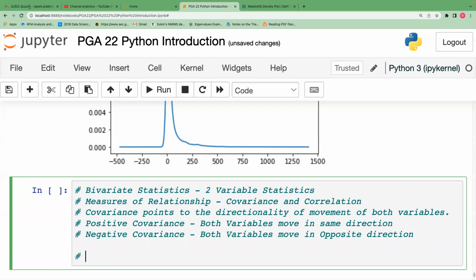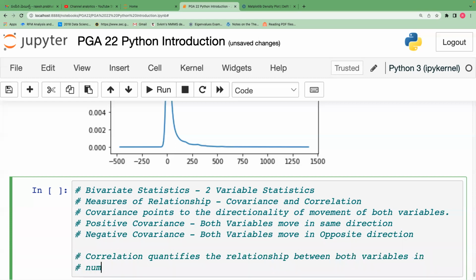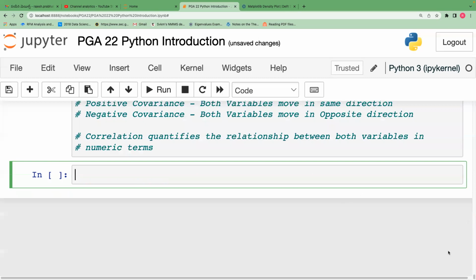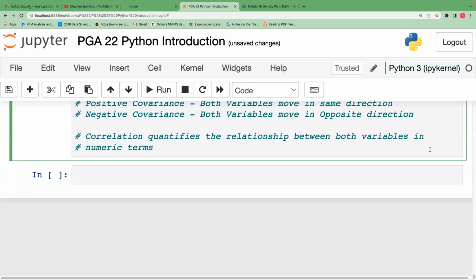Then comes your correlation. Correlation quantifies the relationship between both variables in numeric terms. So it will quantify the relationship between both the variables in numeric terms.